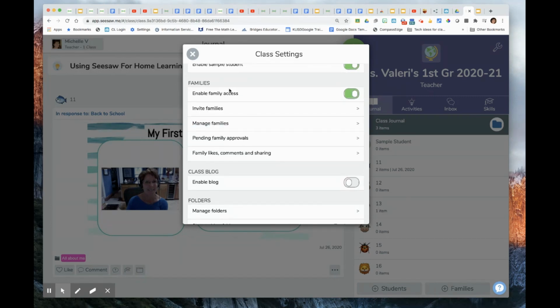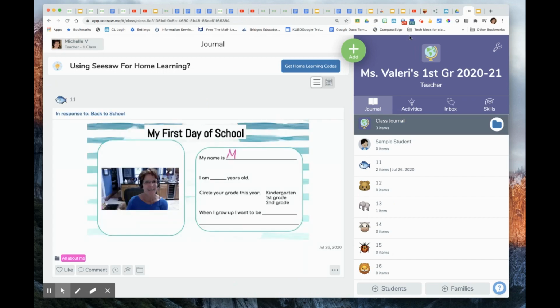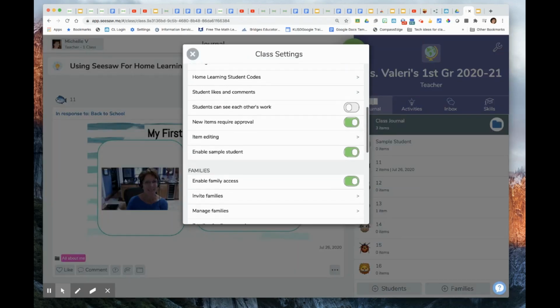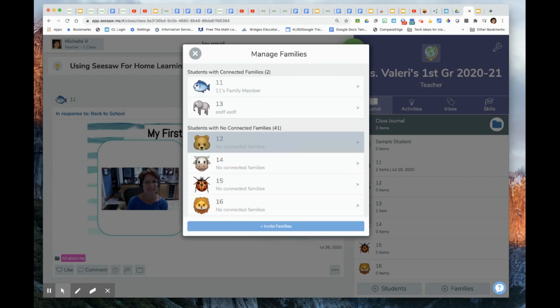When I go down below to the families access, of course we want that on. This is how we invite families by email or text messages, or we can print an activity. And I just lost my settings here. Let's get back in there real quick. Managing the families. You've got all of your family, who's already confirmed that they're in my group and who hasn't yet.